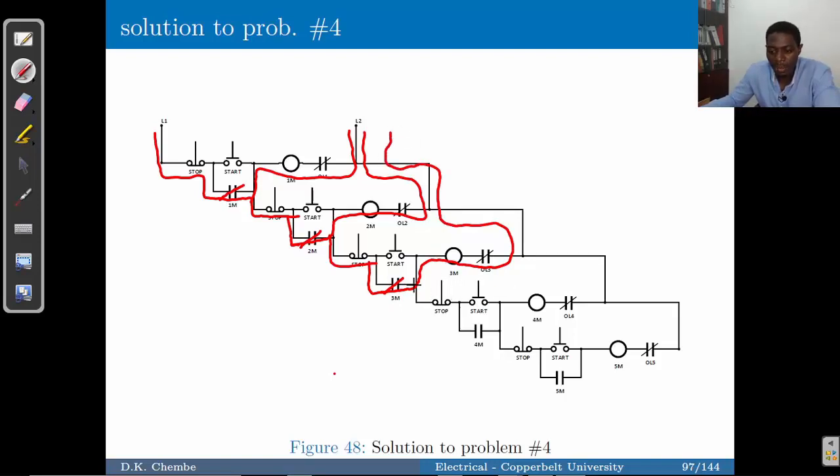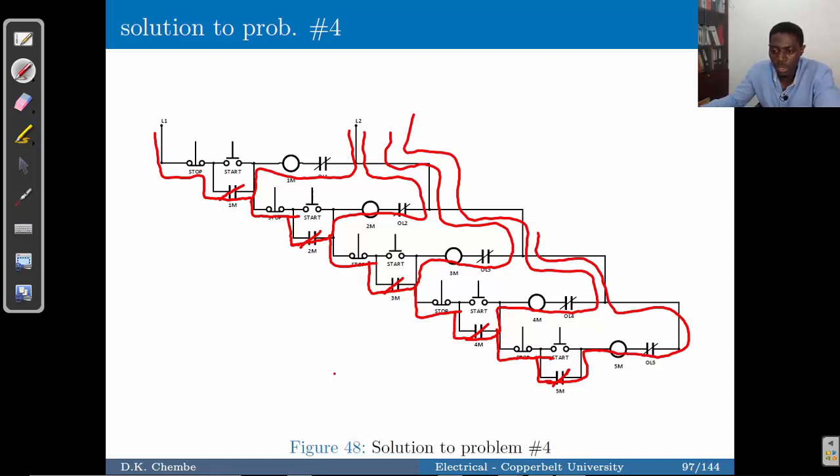When we press, then again current flows up to the start and up to 4M. We are able to push this button now because there's access of current here. When we push this button, current flows, energizes 4M, which closes its holding on contact, and this allows current to flow through like so, retains, and then also flows through up to the start and up to the holding on contact. When we press the contact for motor number 5, current flows through, energizes the coil, closes its holding on contact, and current continues to flow in the circuit like so. So this is how the circuit is running.